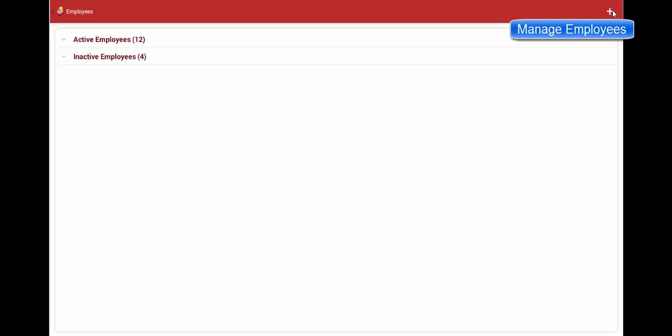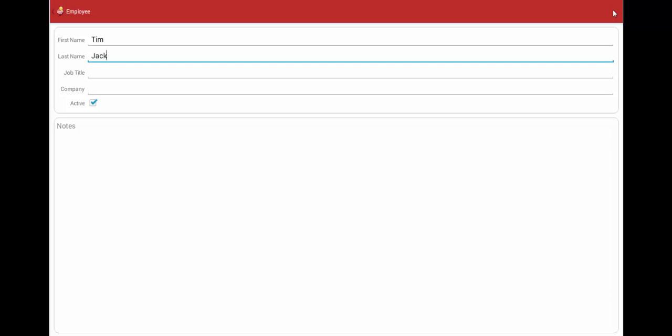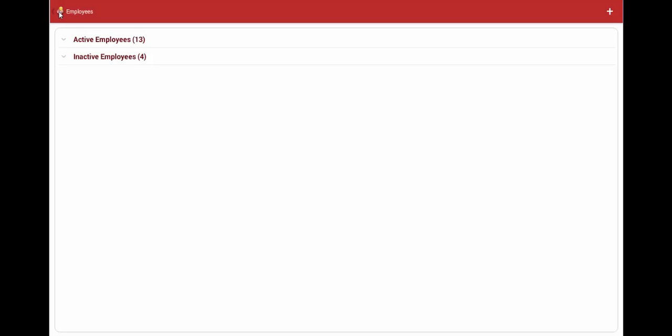Use the plus sign in the upper right corner and you can add employees to your account. Companies with many employees find that performing this function on the computer is much faster. We'll show you how to do that shortly. For now, select the plus sign and add your first employee. Once finished, you will see that you now have a new employee in the Active Employees section.